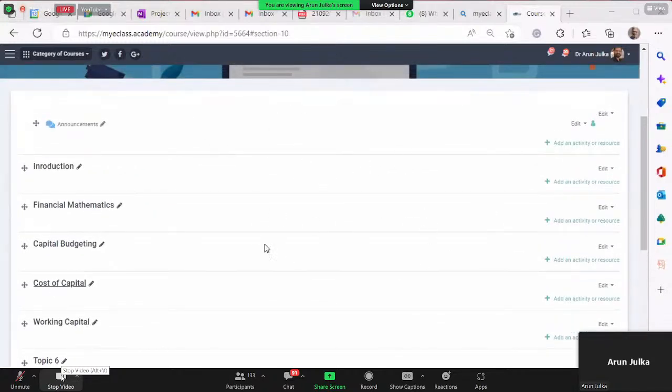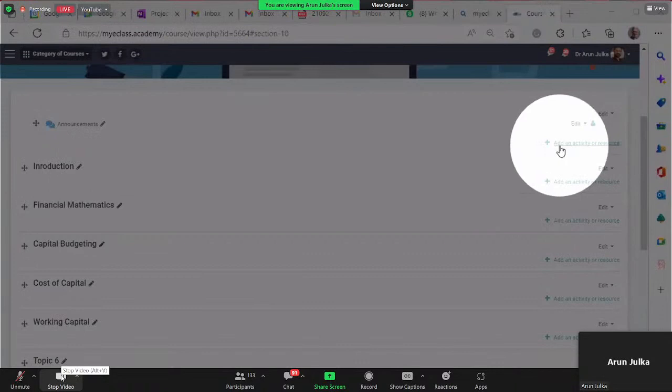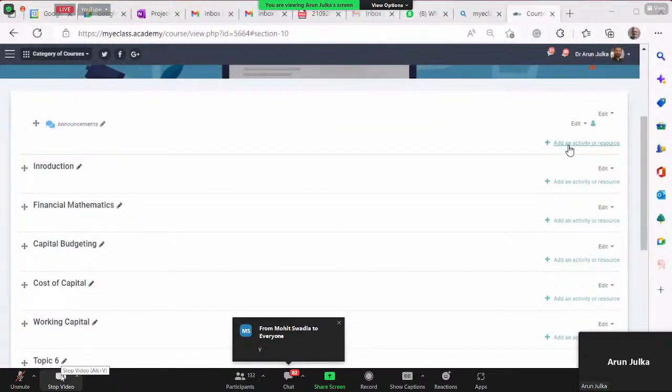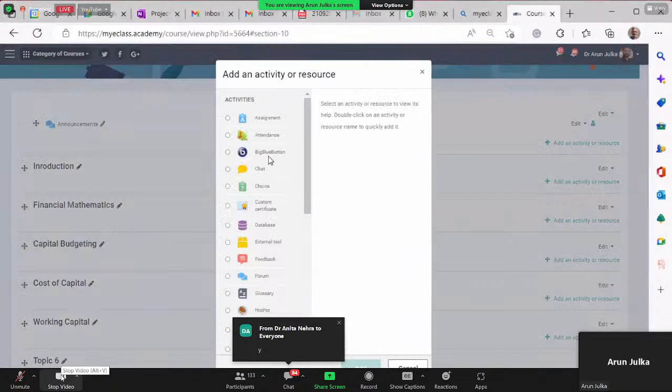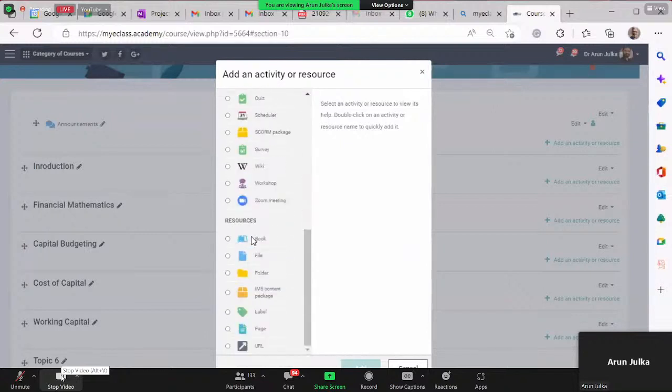Then, can you see this button here? Add an activity and resource. This is visible to everyone. When you click on this, there are so many activities available here. You can add assignment, attendance, and so on, right? So these are the activities. At the bottom, we have some resources. You can add a book, file, folder, labels, etc. So I'm going to discuss them one by one.